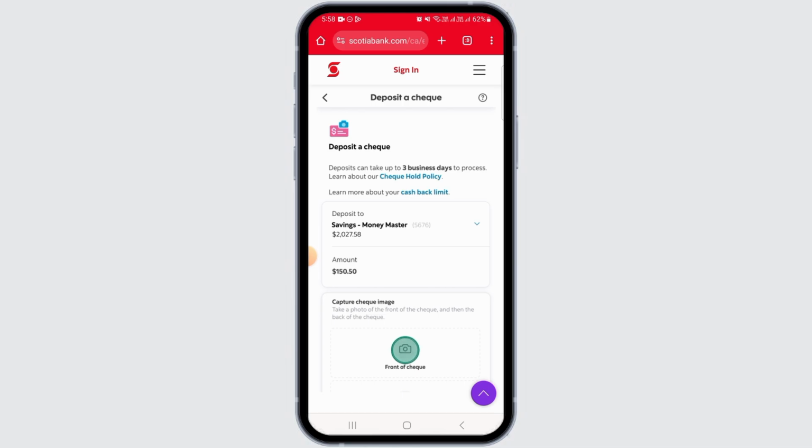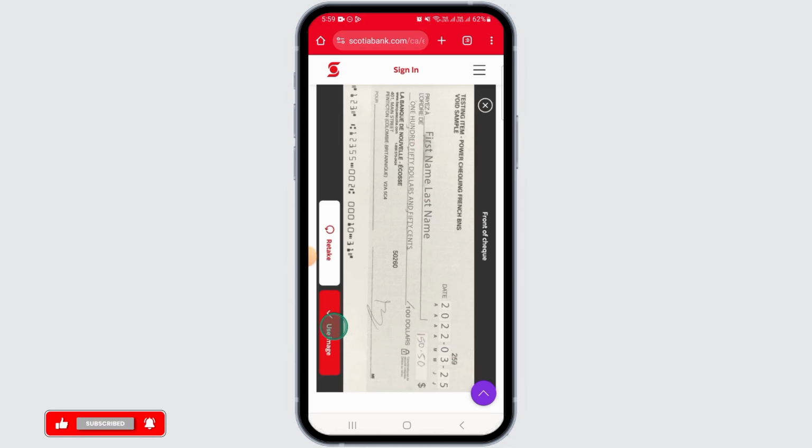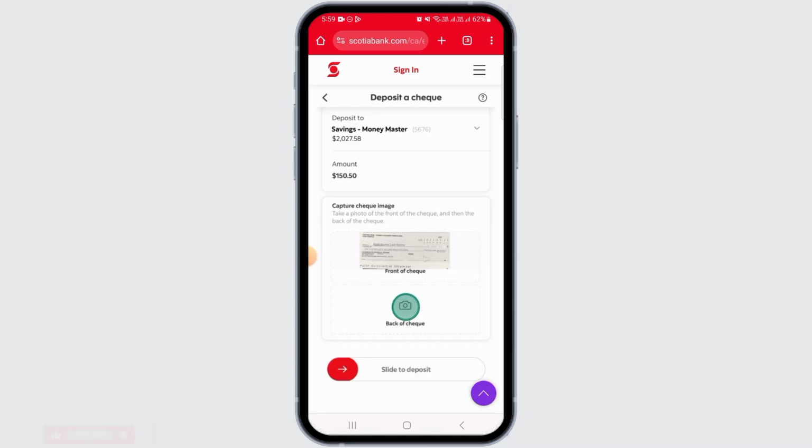Now, the next thing you want to do is take a photo of the front of the check and then the back of the check. For that, tap on this camera icon. Now tap on Continue and take a picture of the front of your check. Then tap on the Use Image option.